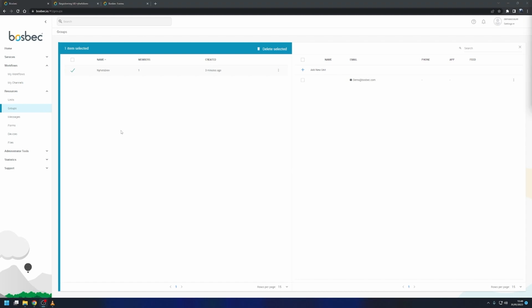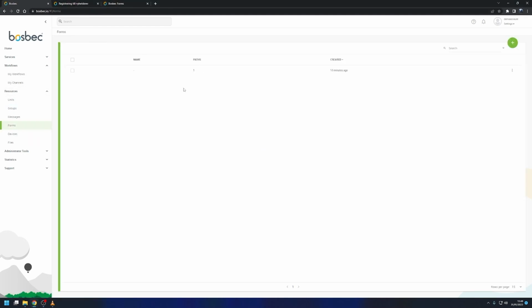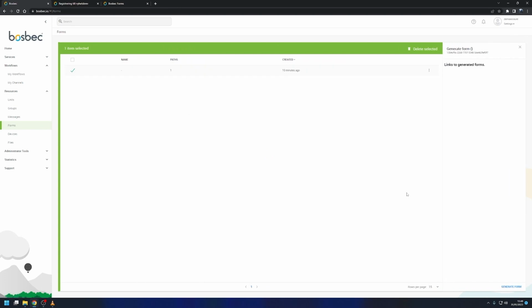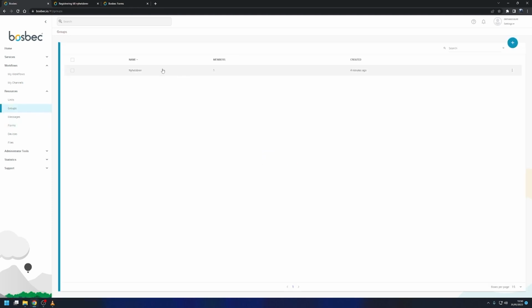Now all we have to do is generate a link by going into Forms. Click on it and select Generate Forms, and then click on Generate Form in the lower right corner. You can then use this link on a website or in an email. Once you've collected addresses, you can then send out emails to that group, such as a newsletter, with the help of other applications or by building a new workflow and adding the group.